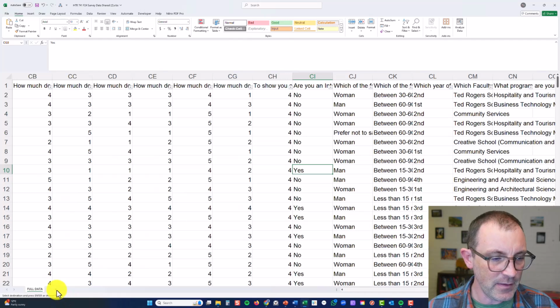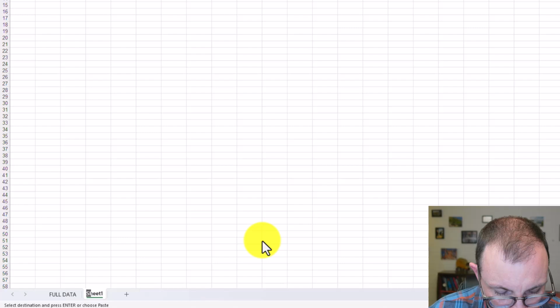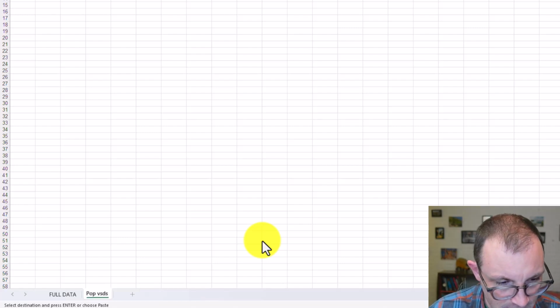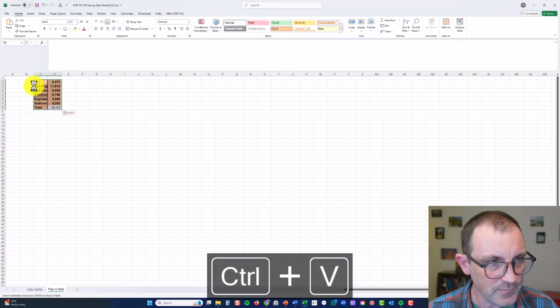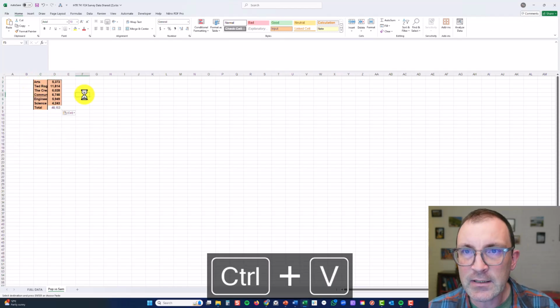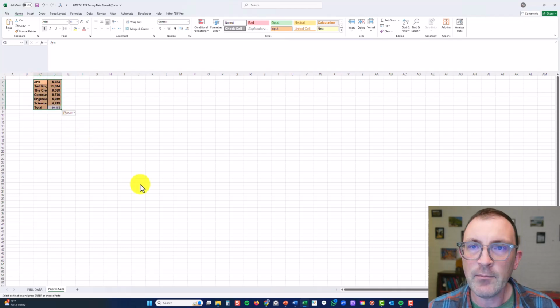All right. So I'm going to open up a new worksheet. I'm going to call this population versus sample. You don't have to call it exactly that, but it might be useful. Great. Okay, so we're beginning to build our table. So now we need to find the same numbers, the equivalent numbers from our sample.